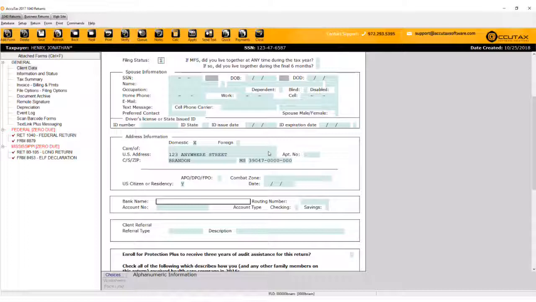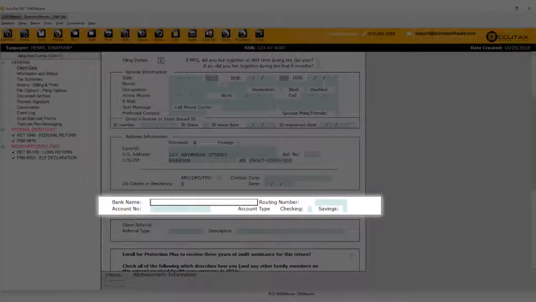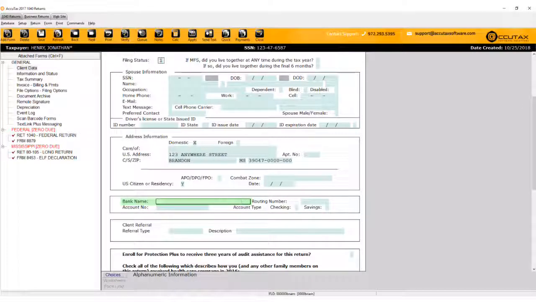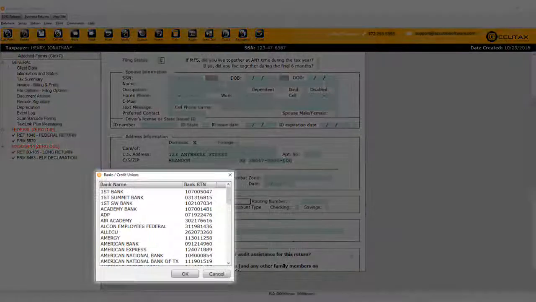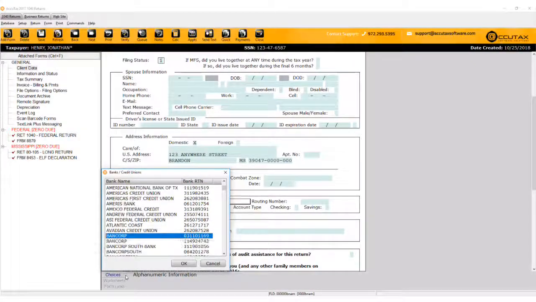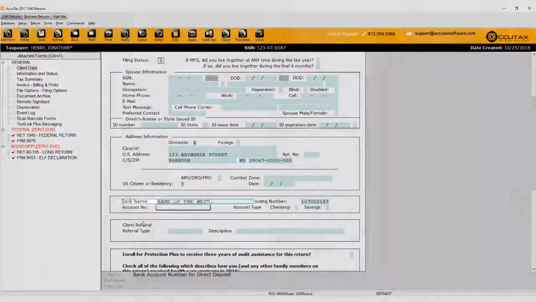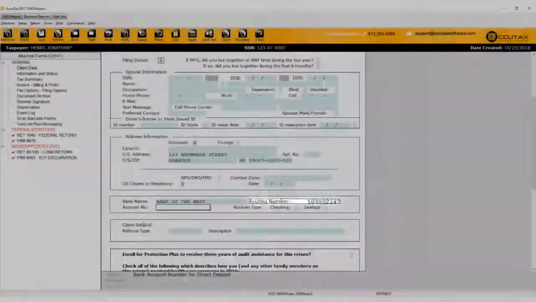If the taxpayer would like to receive their refund via direct deposit by the IRS or utilize a bank refund settlement product, navigate to the Bank Information section located under Address Information. In the bank name field, you can enter the bank's name or use the Choices button to open the bank's window. Select the taxpayer's bank from the list of options and click OK. The bank name will automatically be entered along with the corresponding routing number.